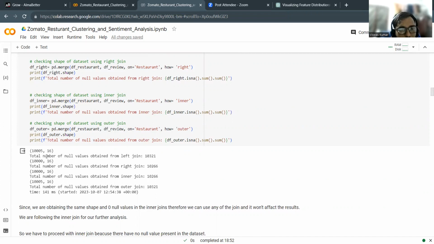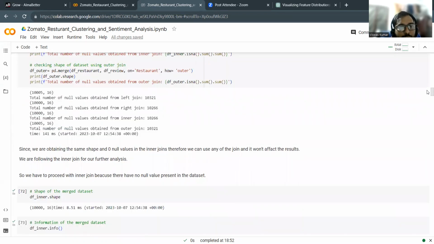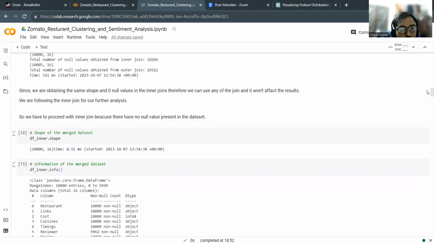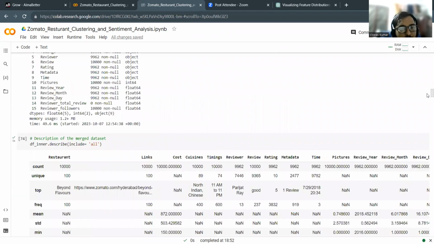In practice, the left join is the most appropriate thing to do. So sorry, the inner join is the most appropriate thing to do. So I have done the inner join, in which fewer null values are present. We can see df dot shape: 10,000 rows and 16 columns. You can see the info: the restaurant, links, cost, cuisines, timings, review. The two data frames have been merged successfully.